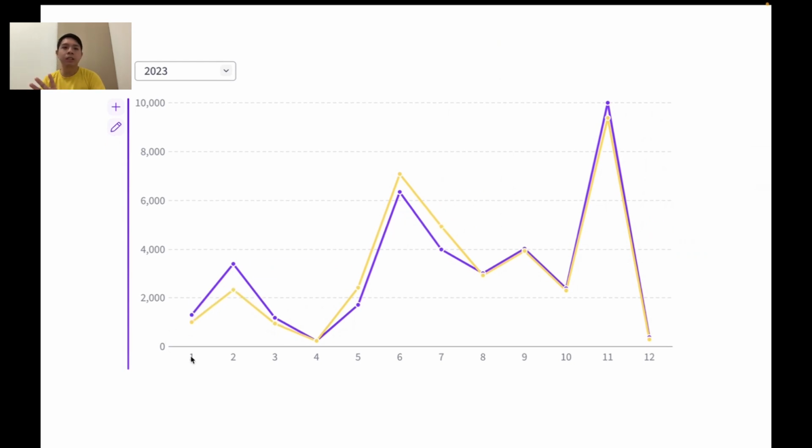What is not working now is the month. It's displaying 1 to 12, which is okay, but we want it to display January to December. And then we have the numbers here. We want to know whether it's US dollar or a different currency. And here, we don't know what this means. Is it actual or projected? So this is what we want to improve.